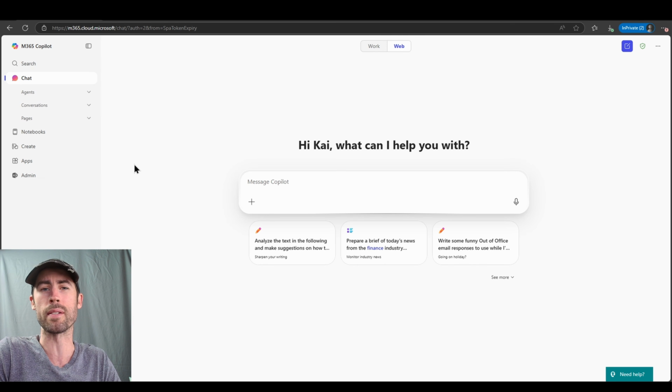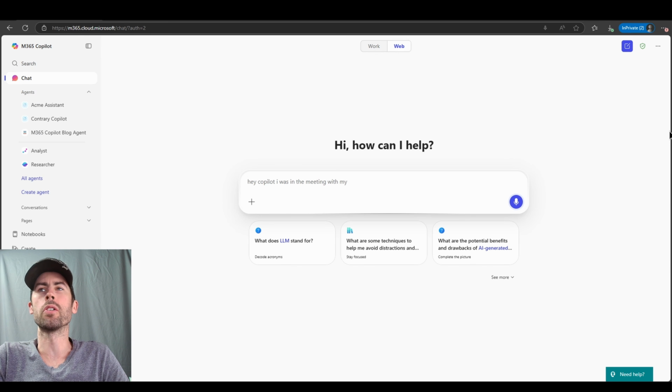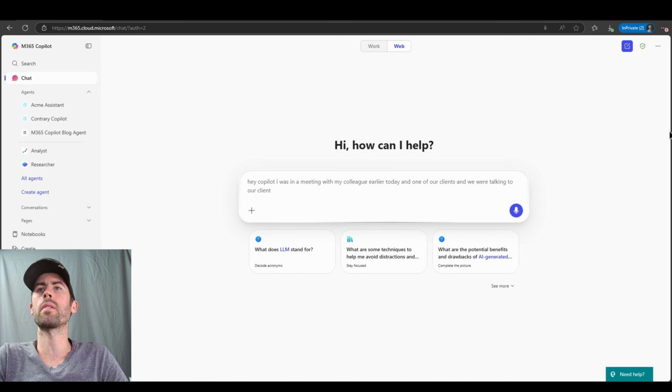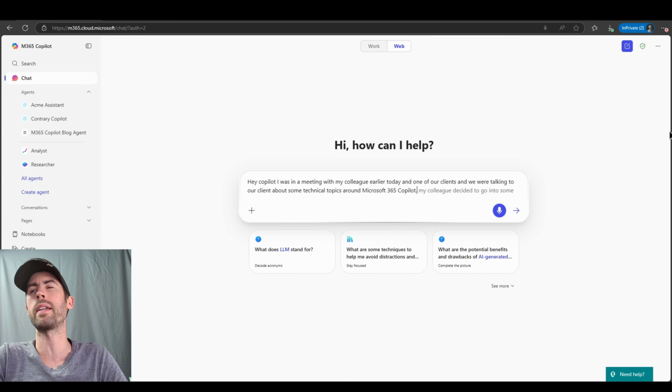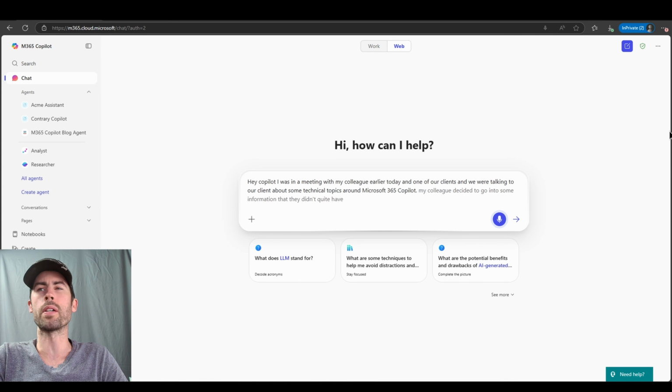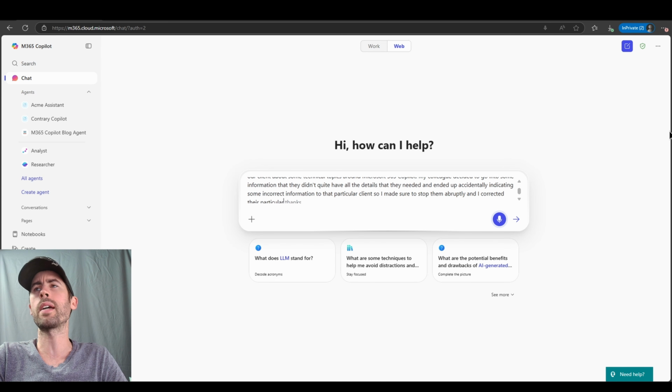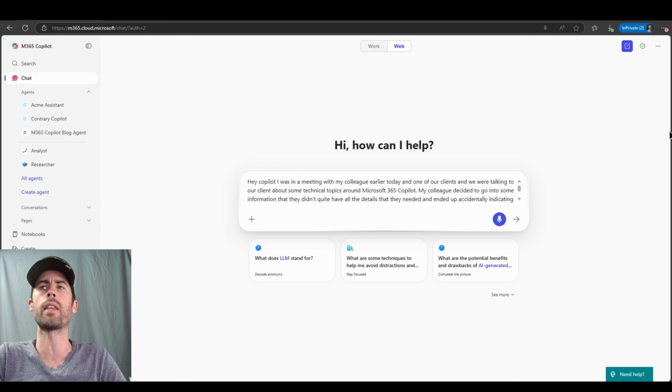Let's show an example of this. Hey Copilot, I was in a meeting with my colleague earlier today and one of our clients, and we were talking to our client about some technical topics around Microsoft 365 Copilot. My colleague decided to go into some information that they didn't quite have all the details that they needed and ended up accidentally indicating some incorrect information to that particular client. So I made sure to stop them abruptly and I corrected their particular mistakes and ensured that the client had the correct information that they required.